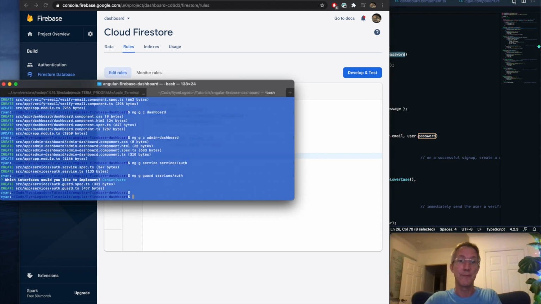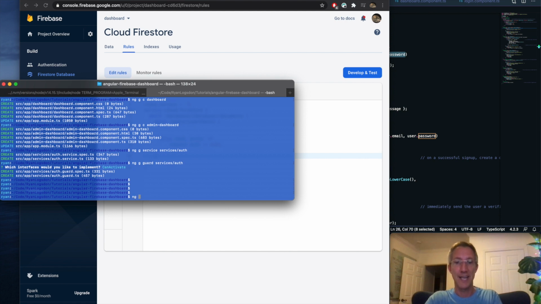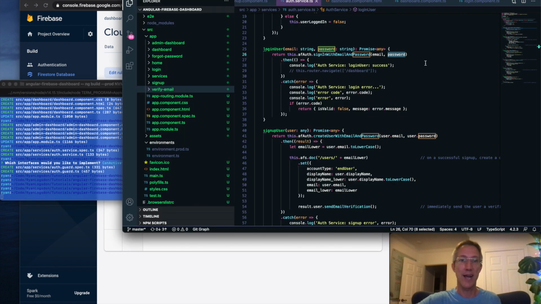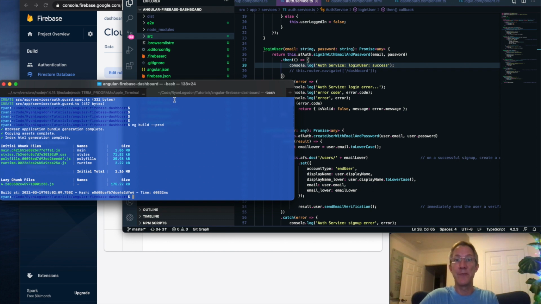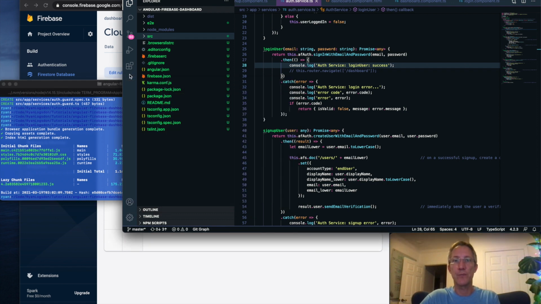This is really easy. ng build --prod. This will take a minute, and when it's done, we're going to have a new folder. Okay, this took a full minute. That's why we don't build for production always, but we do have a new folder.